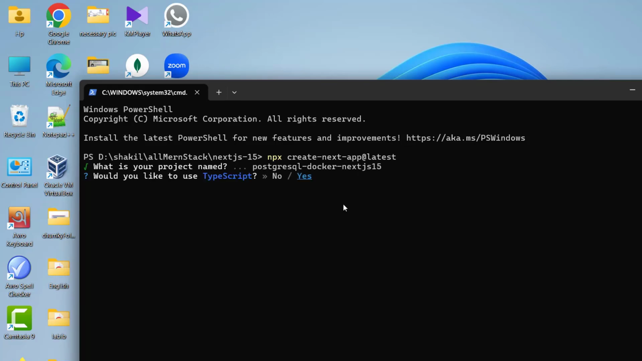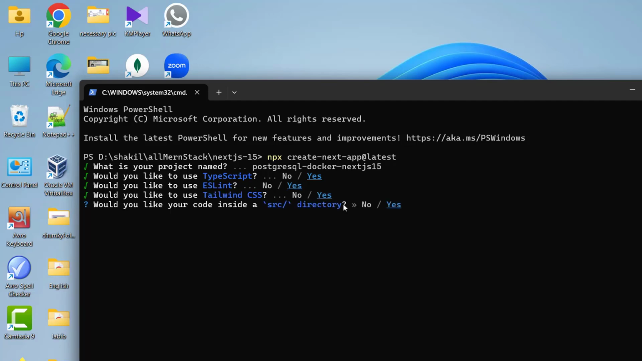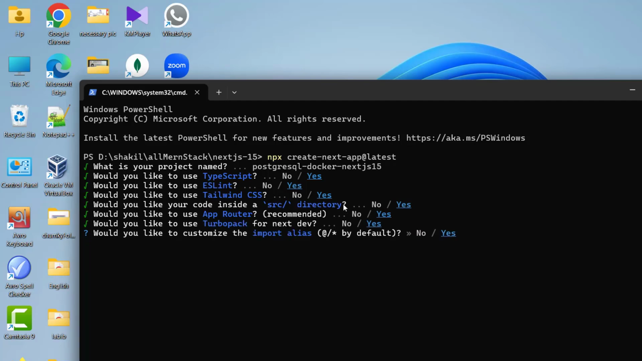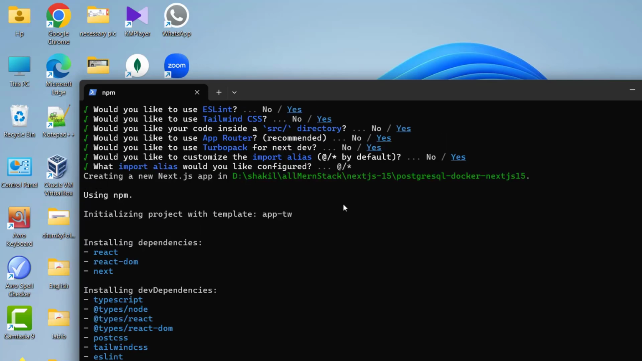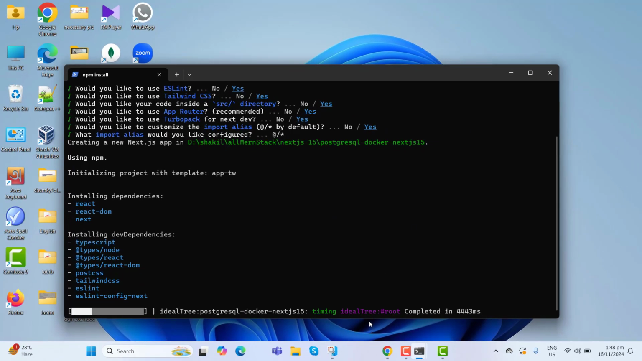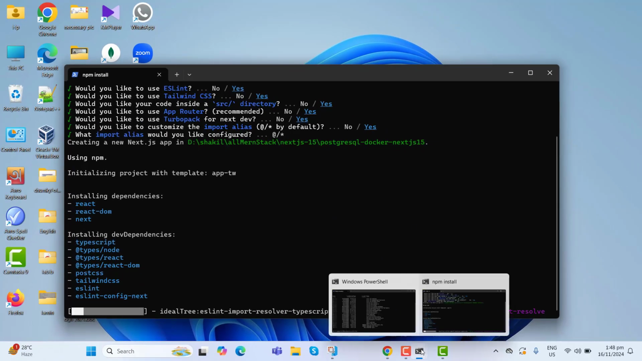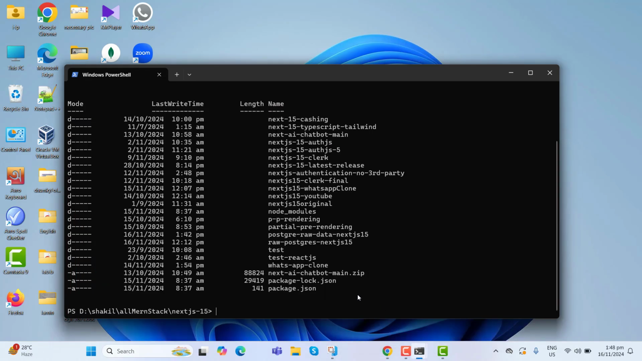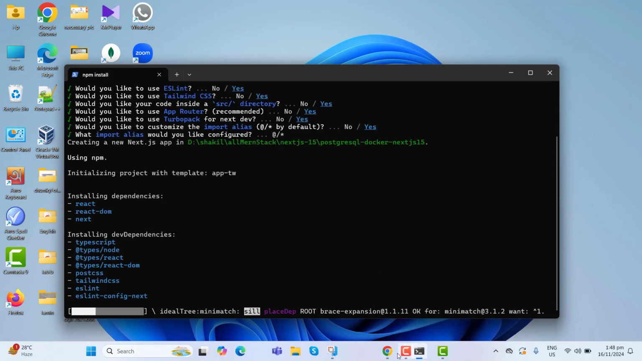I'm choosing yes for TypeScript, yes for ESLint, yes for Tailwind CSS, yes for source directory, yes for App Router, yes for Turbopack, yes. It will take a little bit of time, then we will start our work. I'll leave this on.